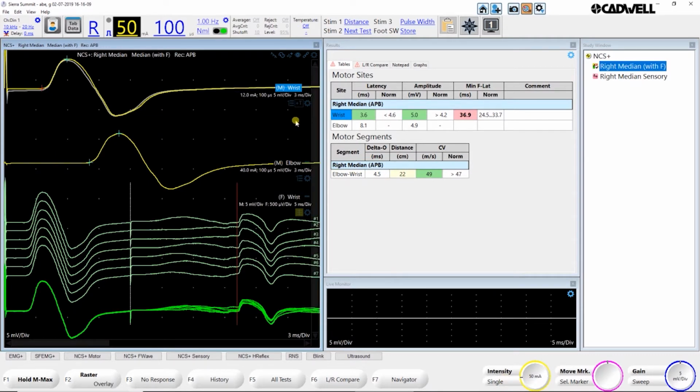If I want to pick a different response, once it's selected, I can hit F4 on the base unit. That'll bring up my trace history, which brings up these radio buttons. There are different trace history options. I'm just showing one at a time.